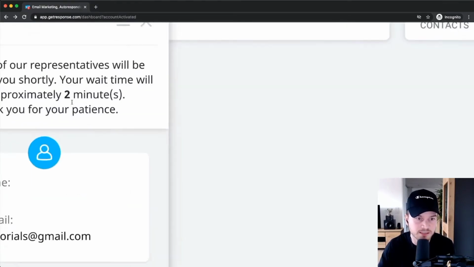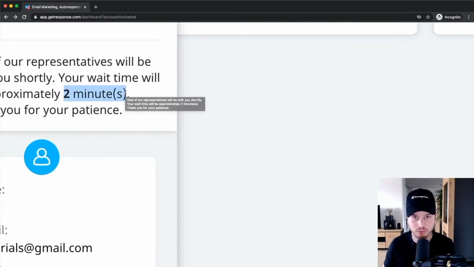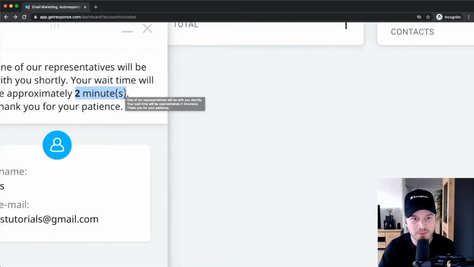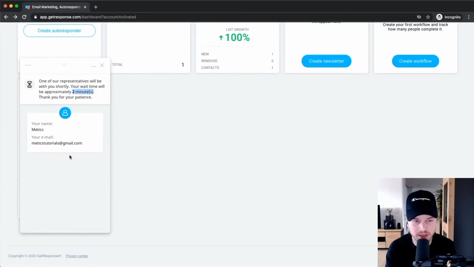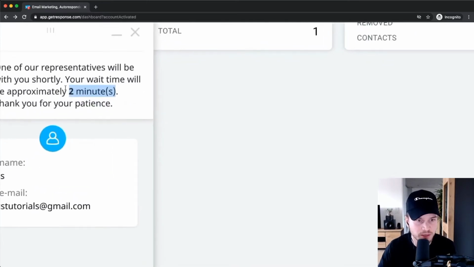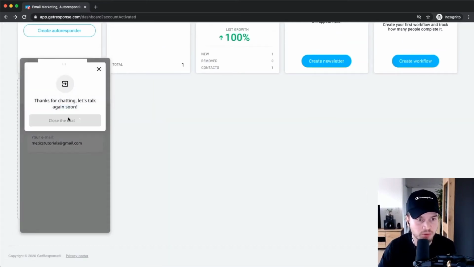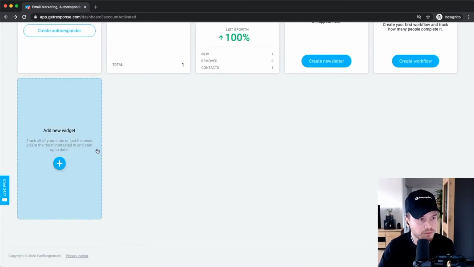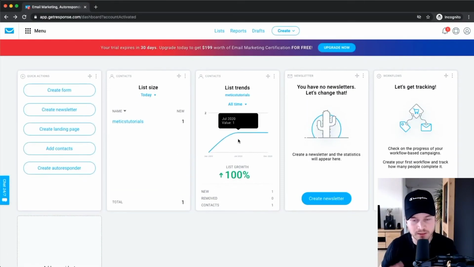And right now it says it takes 2 minutes, which is really long for Getresponse. But normally I see somebody pop in here as soon as I click the button, and then they will be able to chat with the support and help you out really quickly, which is something that I love about Getresponse. So after 2 minutes, somebody will come in here and help you out with your problem. So this is everything I want to show you about the dashboard. Let's now get started setting up our email system.